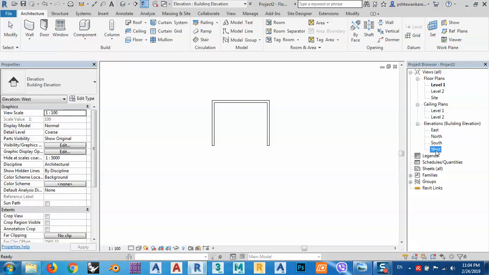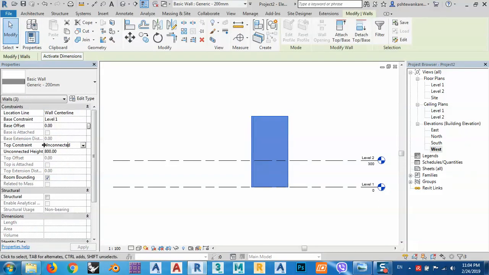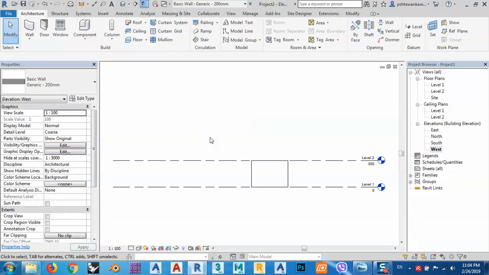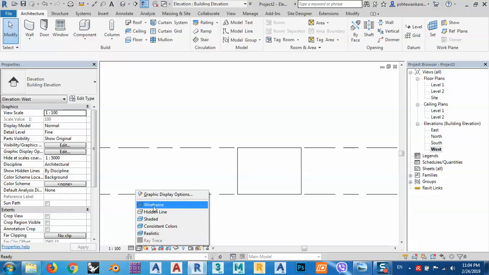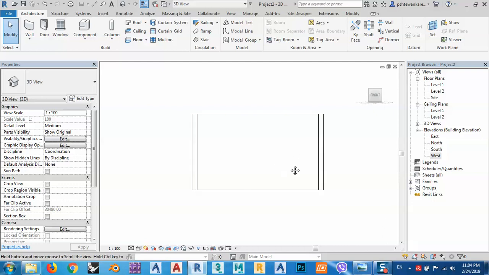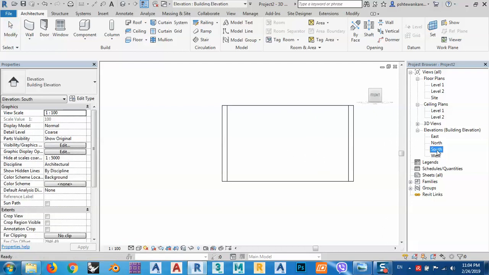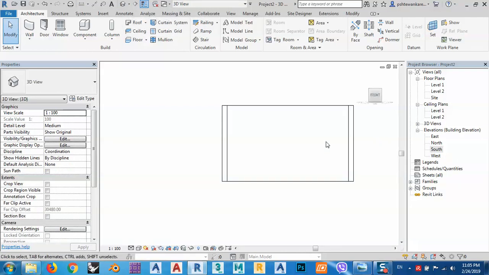For this purpose, I will go to the south elevation so I can see all my walls. Just select everything, and because I didn't select level 2, I will change here to up to level 2. Okay, so it's very good. I can draw from the front or from the south, the same thing, no problem.